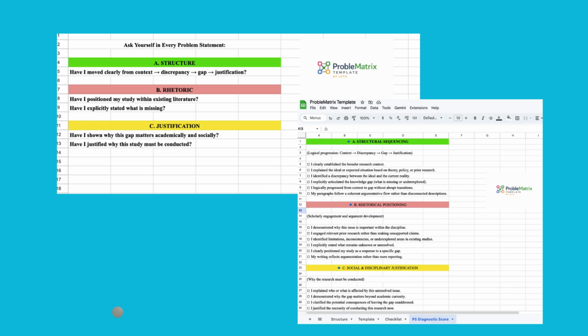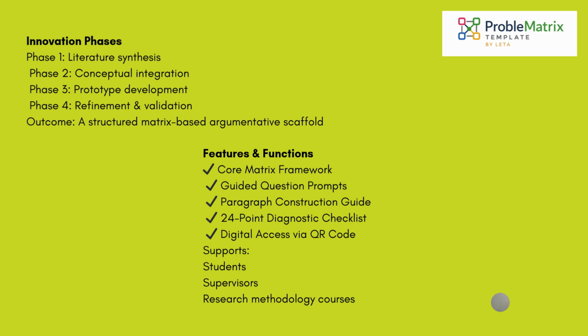After answering the guided prompts in tab 2, they will complete structured alignment and then evaluate themselves using a 24-point diagnostic tool, which helps to reduce ambiguity and supervise the revisions. At the same time, it increases coherence. So this is how the Problematrix template was born. Think of it like building a smart system.